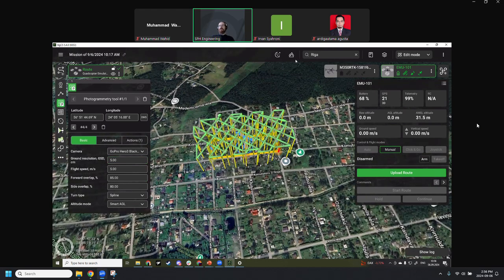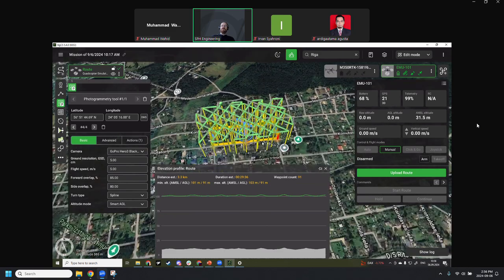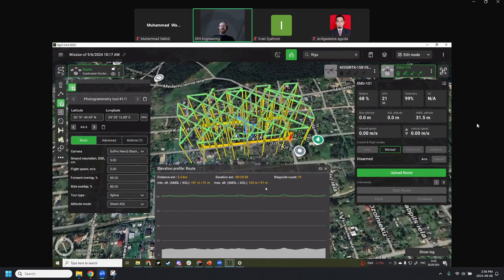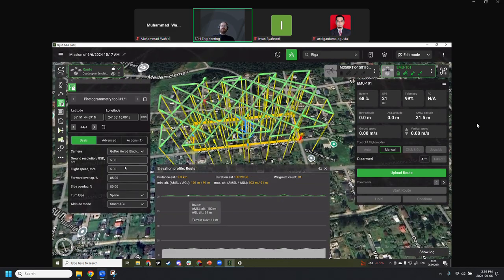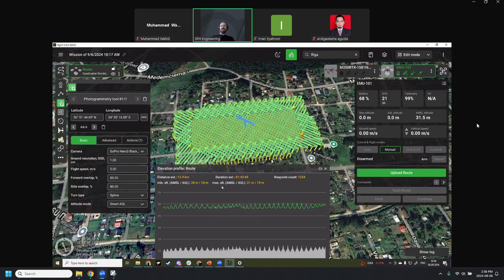The GSD, UGCS calculates the altitude needed to capture that GSD. So in this case, for a GSD of 5 centimeters per pixel, it's flying around 91 meters AGL. And if we change it to 1, for example, it should go lower. Yes, 18 and 19 meters.